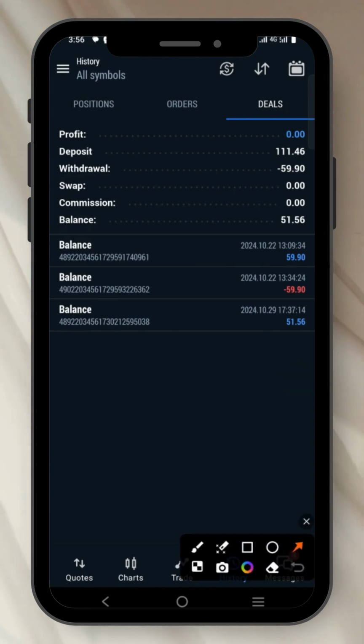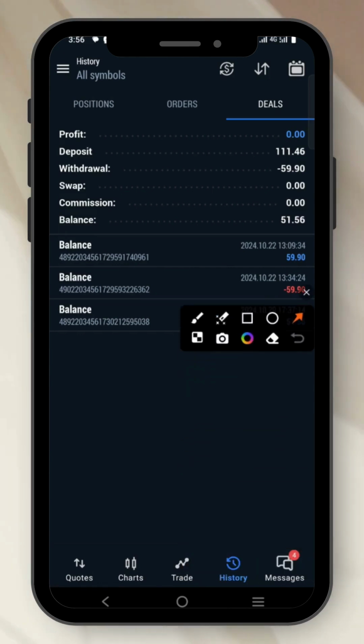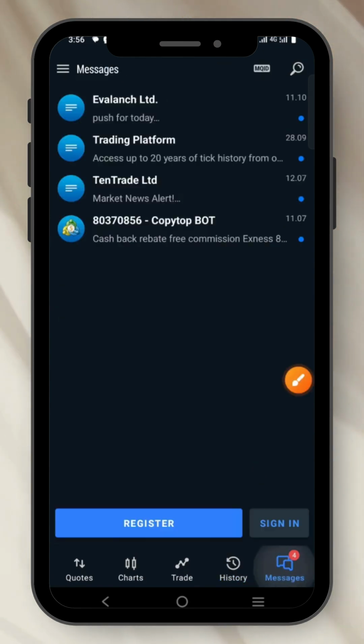Now the next thing I want to show you is the option of messages. Messages are not really that important. Messages is where MT5 sends you some important information, or if you newly added an account, they'll just send you a pop-up message.